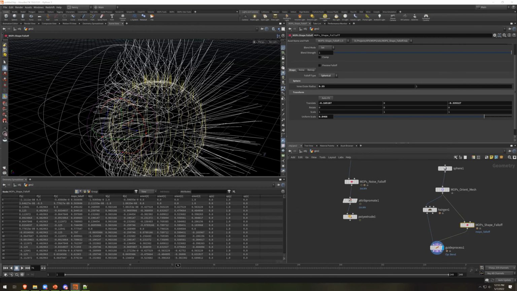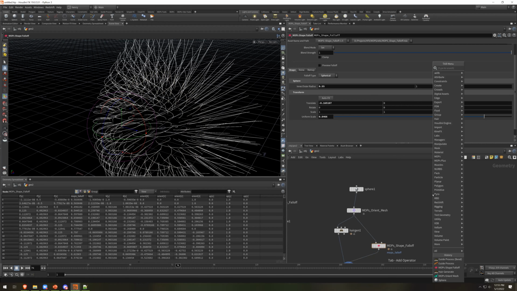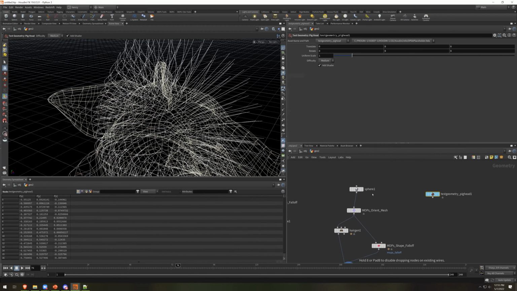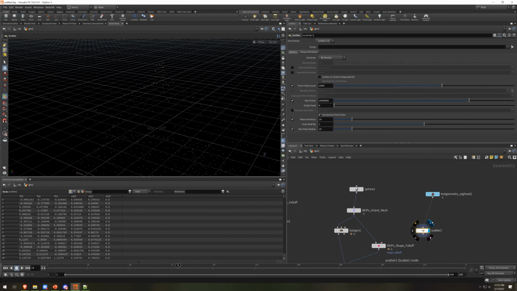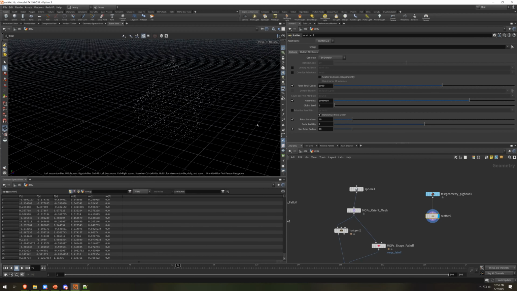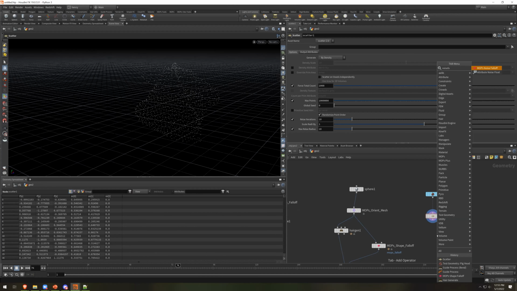Let's just do one more quick thing here. The other situation where this really comes in handy is, let's say we've got a simple pig head here. I'm going to scatter points on it. So just have this here and then do a quick noise falloff.